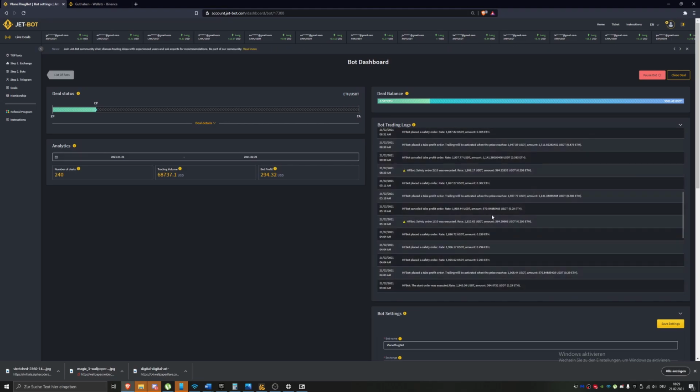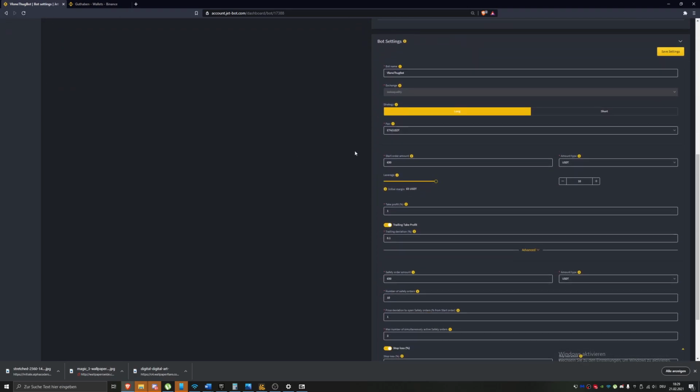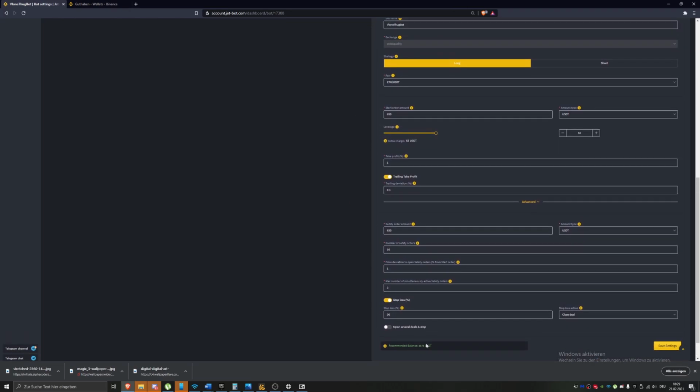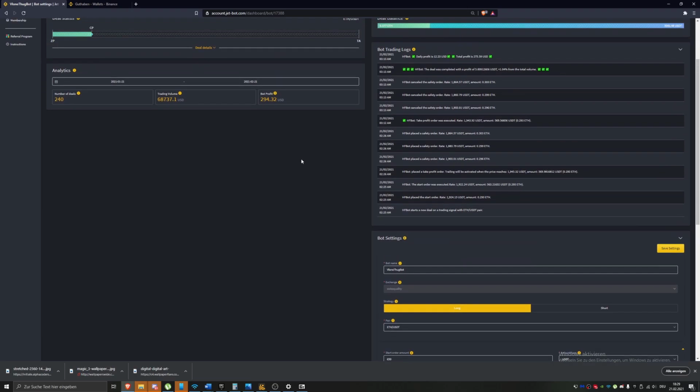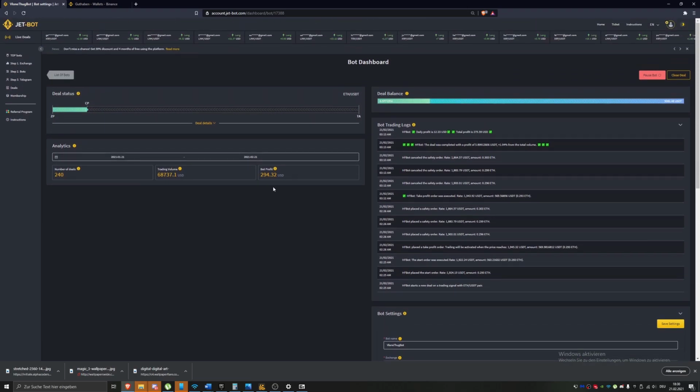So everything will be logged, every trade that you do, every trade that you close. So here you can see it made 240 deals with a volume of $70,000, and the profit was $300. So here you configure it. It works with the future trading, so with leverage. And right now I have around $3,500 in this bot, but I started with $500, and just a couple of days ago I started to invest more money.